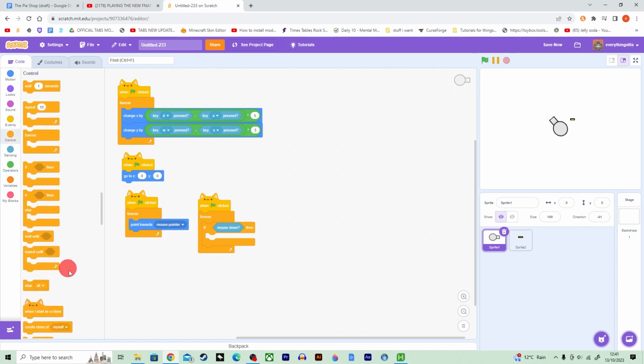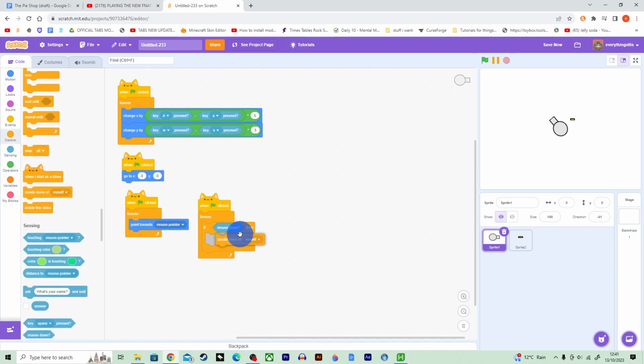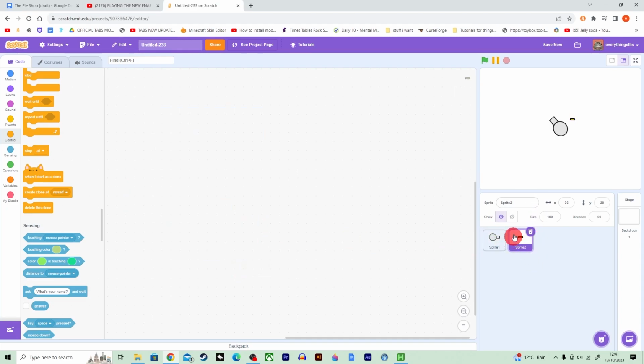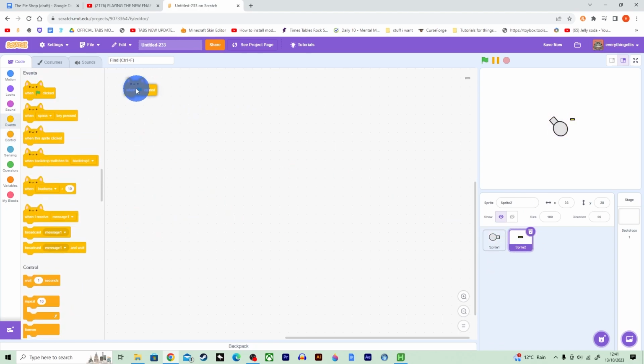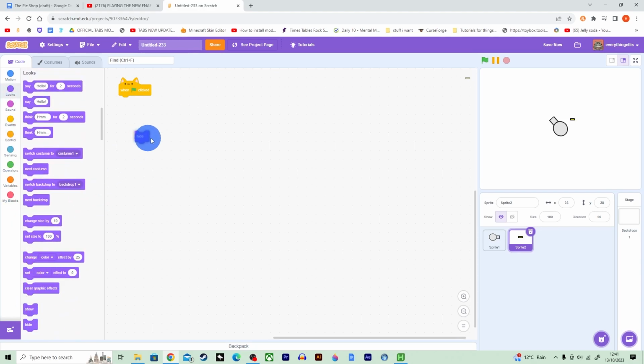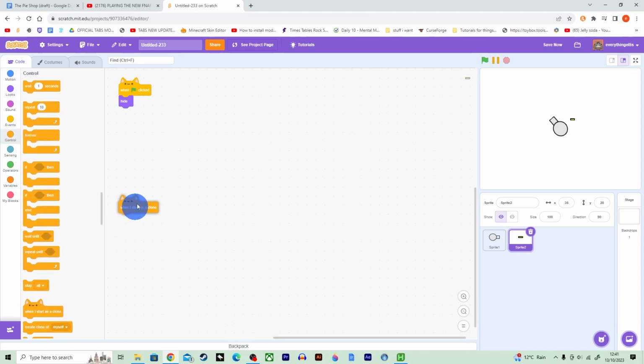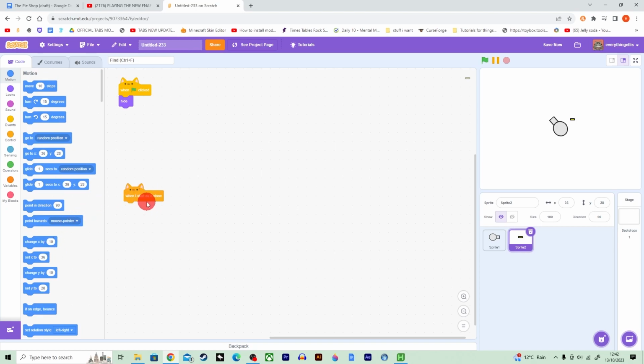So we're going to put create a clone of sprite 2, where sprite 2 is the bullet. Okay, so let's get some code in. So, when green flag clicked, hide. This will hide the sprite. Now get a when I start as a clone. This is where the code gets confusing, with this when I start as a clone.